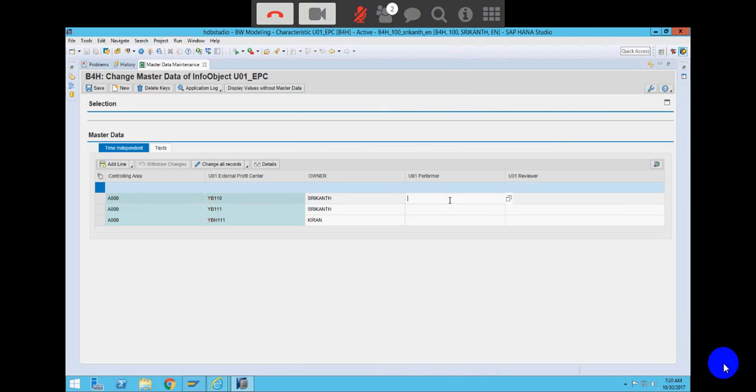Control C, performer will not change. Control C, Control V. He is the reviewer. So the reviewer will be Kiran for these two. I just maintain like this. Yes, this I have maintained. No use for work status; the reviewer is not useful. Only this is useful. Now click on save.